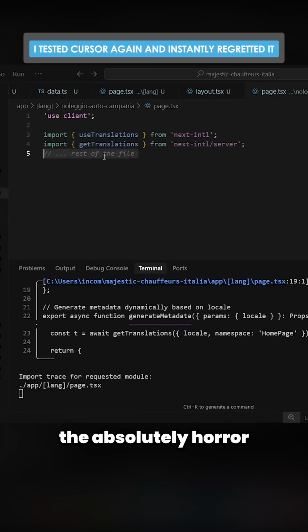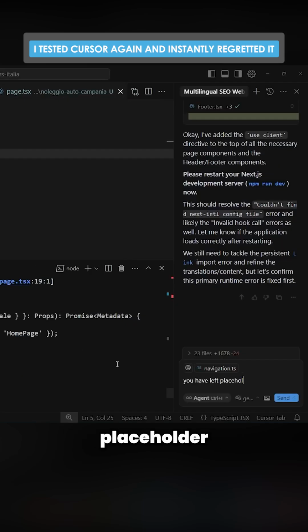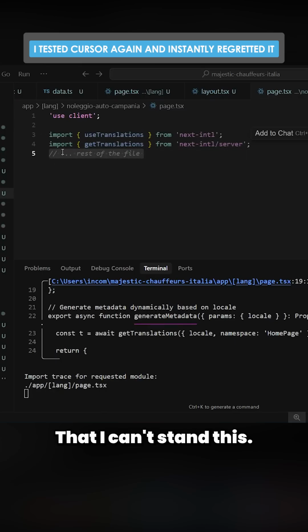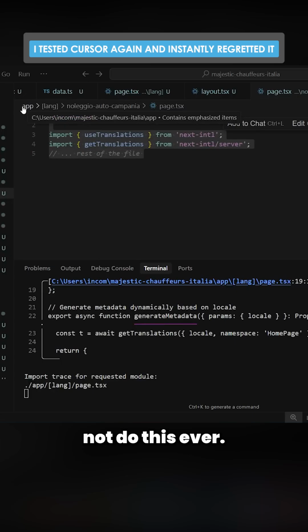Okay, so I've just got the absolute horror of "rest of the file here." That's so annoying. I hate that. You have left placeholder code throughout the file. Now, it is quick, okay? And it does seem very good at fixing its own errors. However, this is an absolute cardinal sin of these apps that I can't stand. Klein does not do this ever.